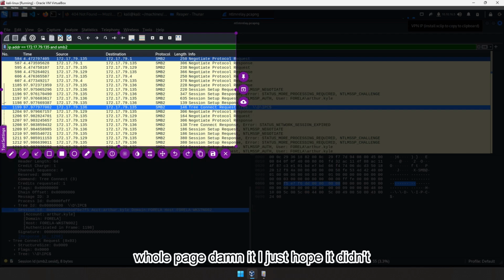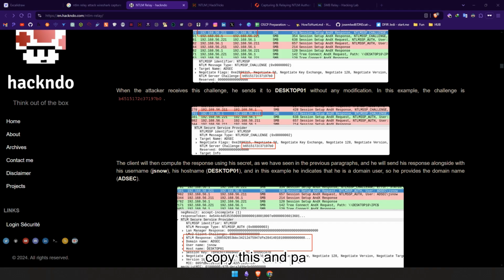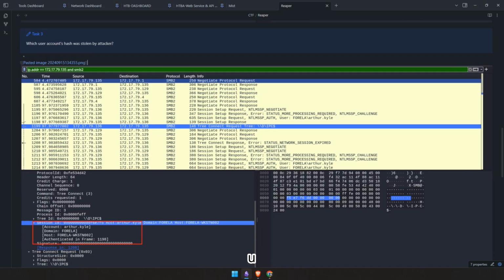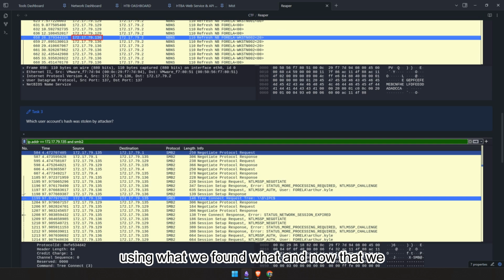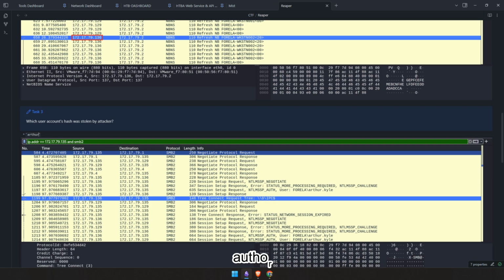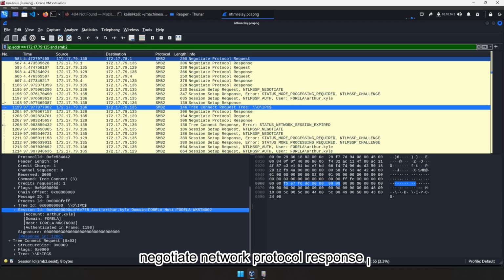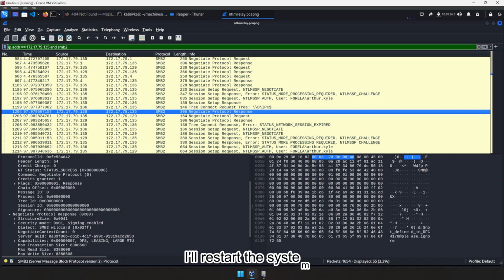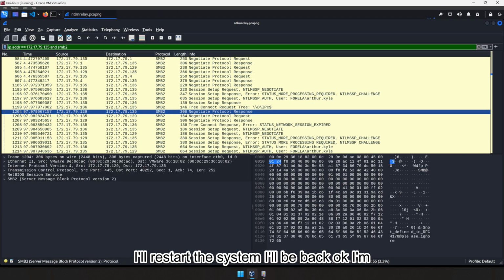Damn it, I just hope it didn't break the stuff for me, else I have to restart the whole system. It seems I have to. Let's copy this and paste it into the notes using what we found. And now that we have the user whose credential got compromised, there is an unknown device also involved. So let's add the user, author.kale, negotiate network protocol response. Let's see this request. Just give me a second and I'll restart the system. I'll be back. Okay, I'm back with the restart.